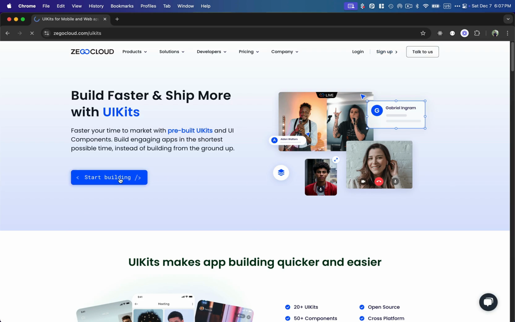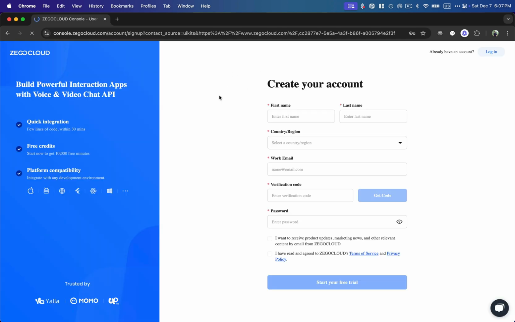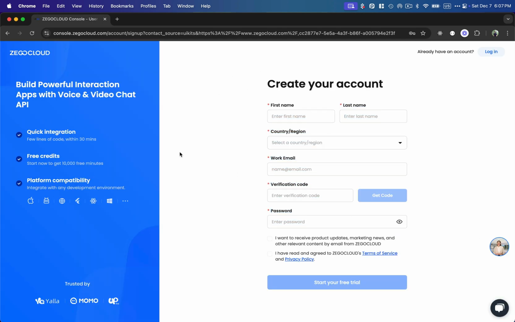So now I'm going to click on start building, and it's going to take us to the account page. This is where we need to create our account, and on the left side you can see that we can have its code set up with any of our technology within 30 minutes. If we create a new account, it will provide us 10,000 free minutes, which is quite awesome, and we can integrate it with any development environment, as I have already explained.